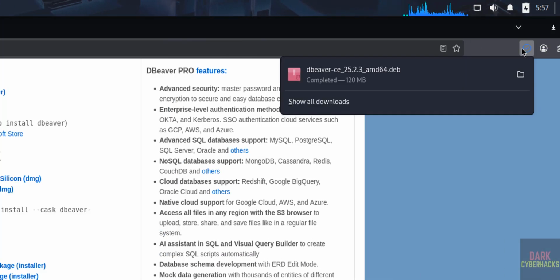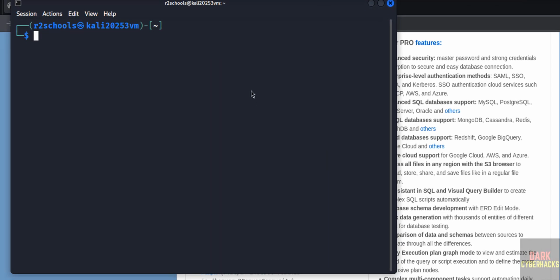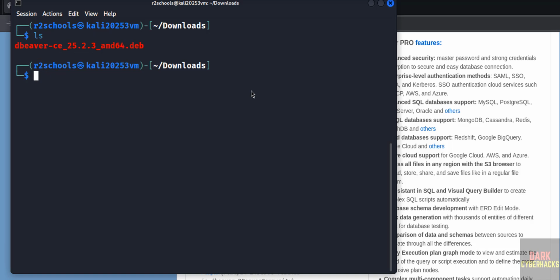Okay. See, download completed. Go to terminal. Go to downloads directory. cd Downloads. Let's see, here we have the DBeaver CE. C means Community Edition and it is a Debian package. You have to install it.